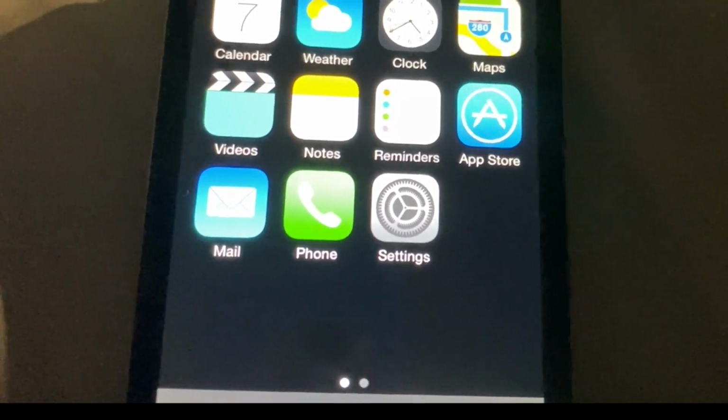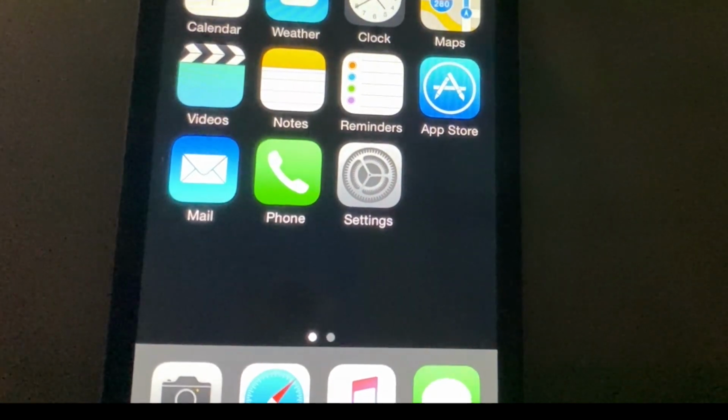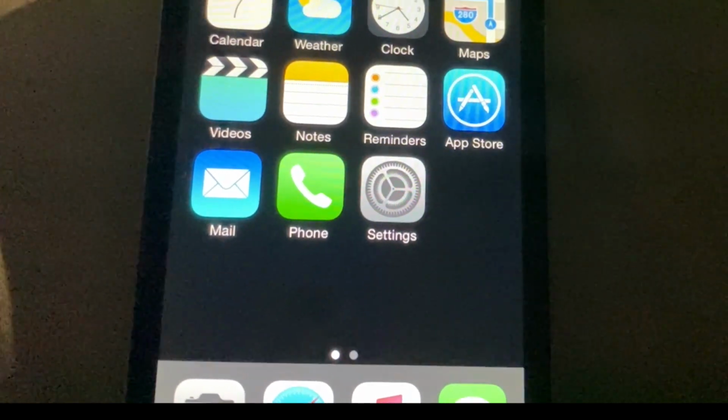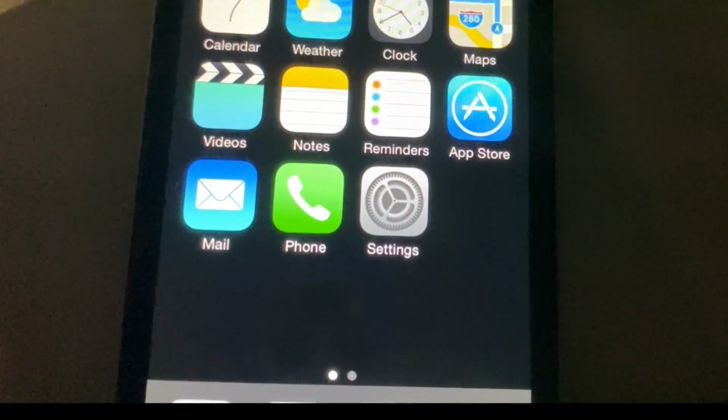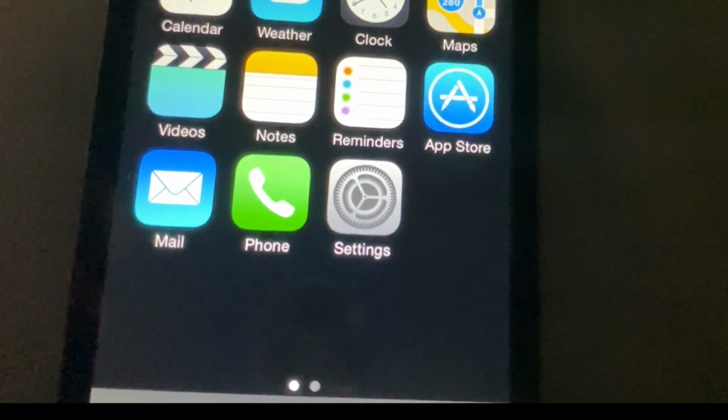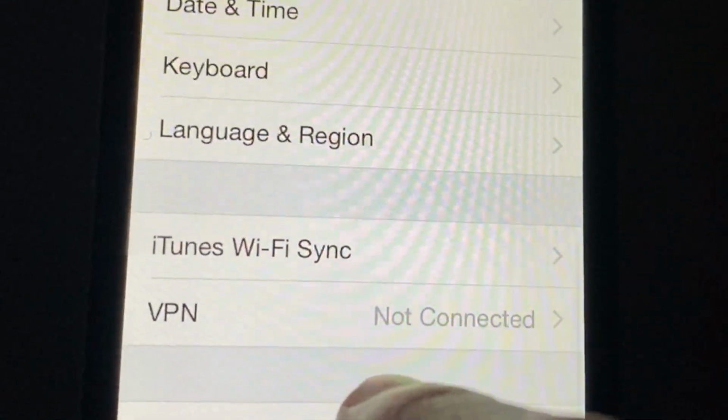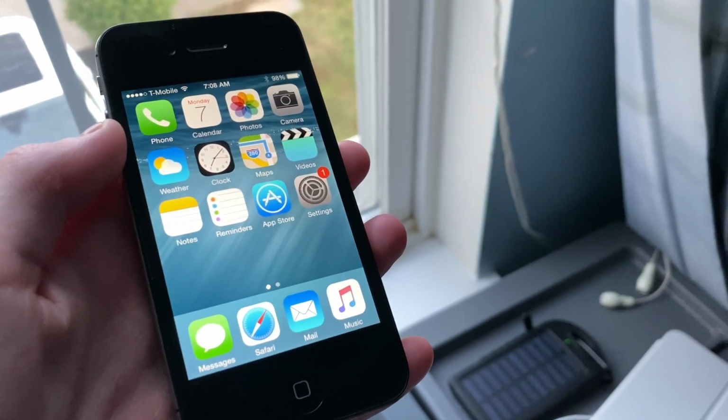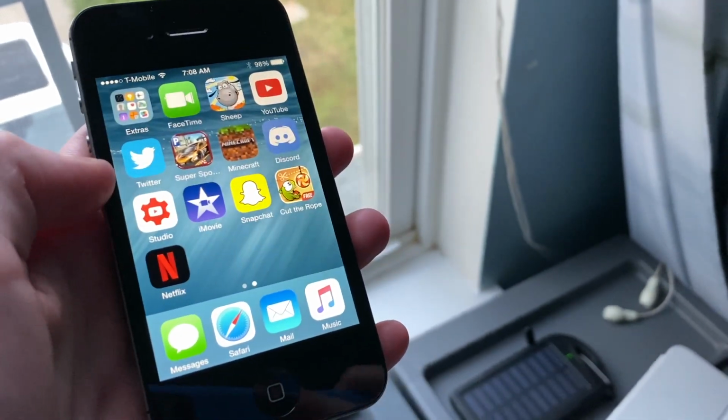After you've updated it, then just simply go through the setup process and you should be greeted to this screen. So, as you see, the wallpaper is completely black. So what you want to do is go down and just reset the phone. And now you should have an iOS 8 iPhone 4S.